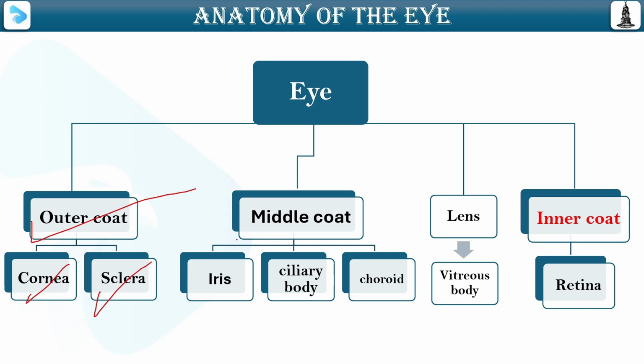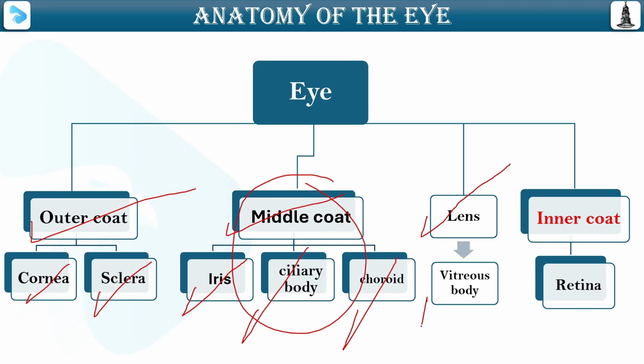And we finished the middle coat, as we finished the iris, the colored part, the ciliary body, and the choroid. And that layer's main function was the nutrition of the retina and giving blood supply to the other structures of the eye. The contents of the eye are the lens and the vitreous body. Now to the last and most important layer, the retina.